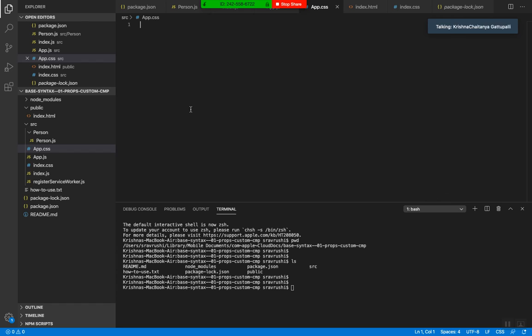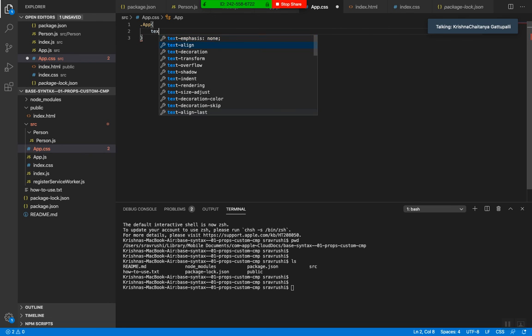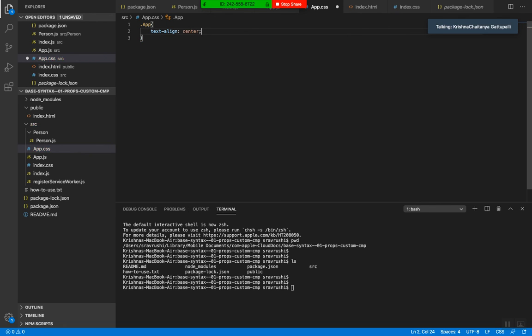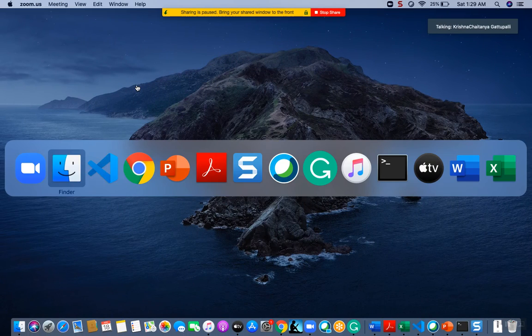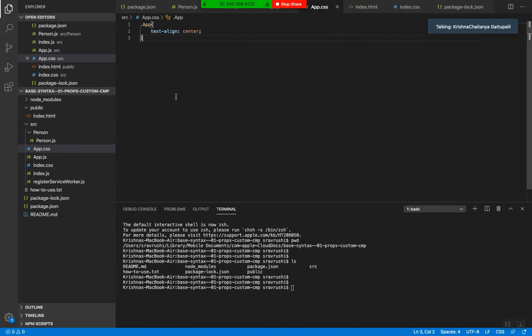One more thing: in this one, dot app, I am going to say text-align center. So if we come here and give npm install, I think it's already installed, so we can give npm start directly. npm start.